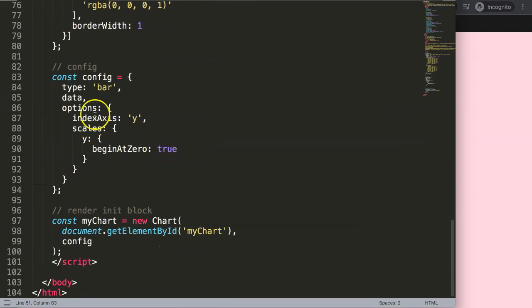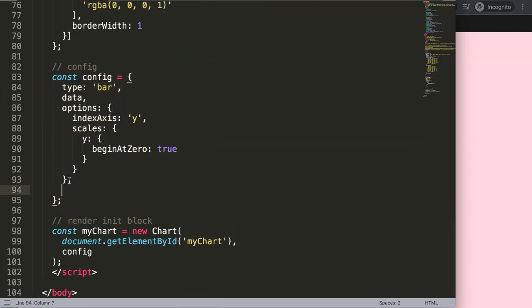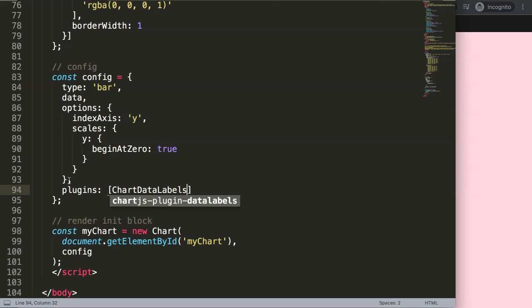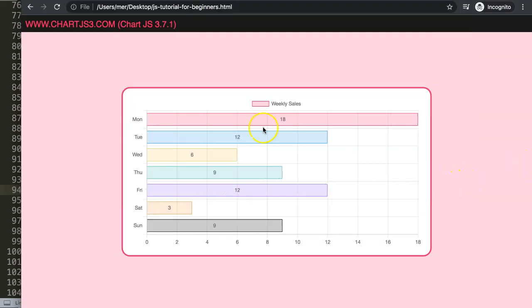So what we're going to do here is activate the plugin. You can see here the options. After the options, comma, we're going to say plugins, and then ChartDataLabels. Save that, refresh. Now we have it activated.